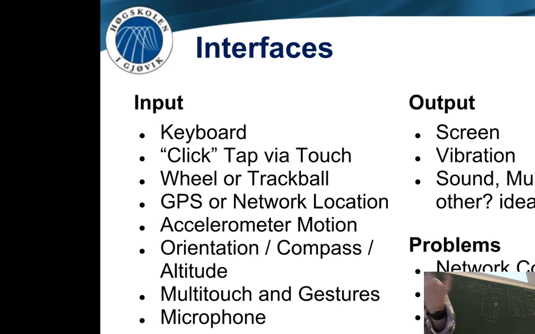Okay, so then a microphone is another potential input source, and there are some interfaces which are using that. Camera is another one, yeah?